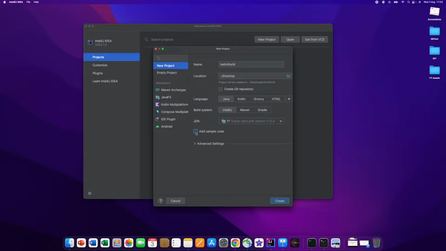So this is going to be a completely empty project, and we're going to do everything from scratch so we can dissect and understand why certain things are there. So let's hit the create button. I'm going to actually change this to a capital H, just like that, and let's hit create.